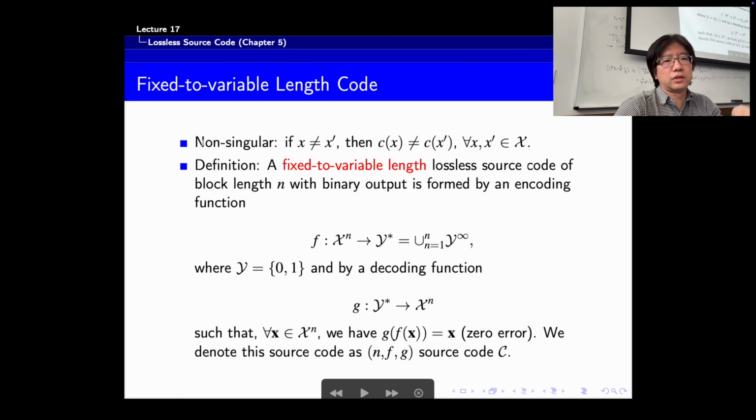So we focus on the so-called non-singular code. For non-singular code, it requires that if the source symbols are different, then the code words will be different. Today we're going to use this concept. Be careful here: non-singular does not guarantee decodability or unique decodability, because some symbol can be a prefix of others, and sometimes it cannot be decoded if some symbols are a prefix of other symbols.